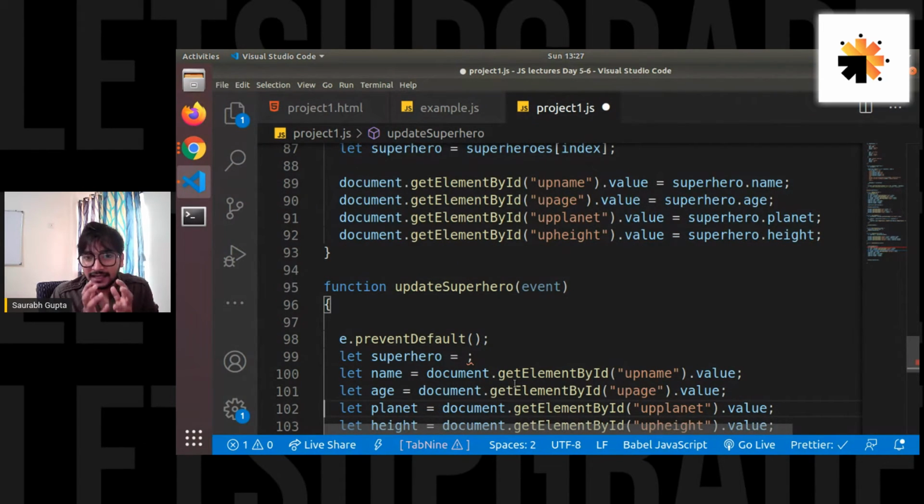So to update any particular record, you just need that record first. So in update superhero, I'm not creating a new object. I want that record from the index, just like I got it from here. But how should I get an index now? How can I get my index again? That is the problem. Let's find it out.